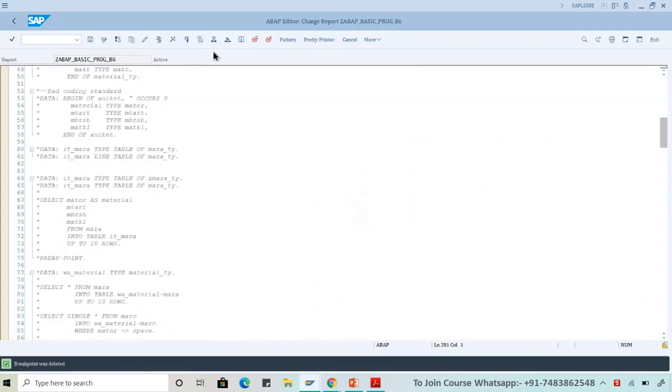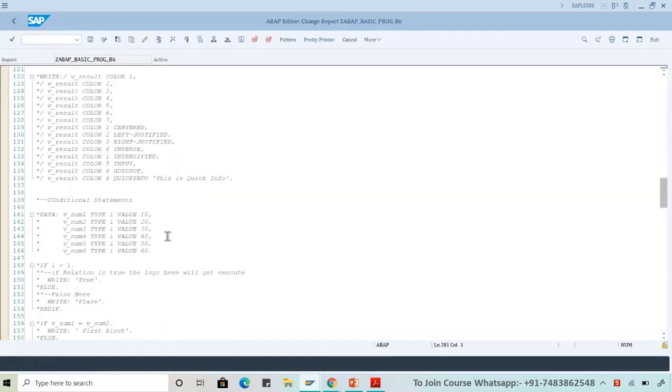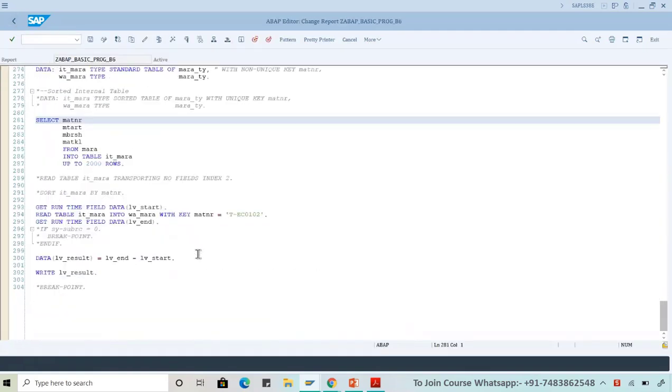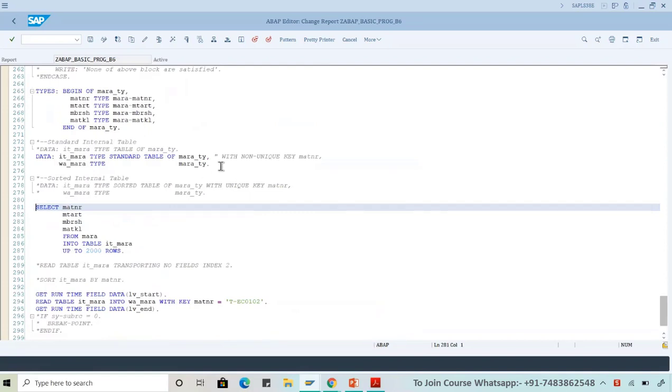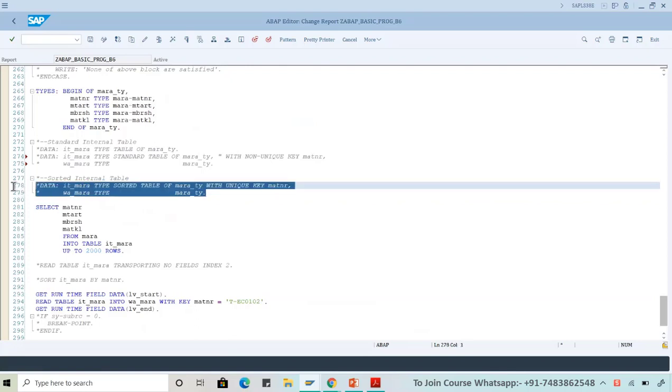I hope there are no breakpoints. Let's activate the system and activate the program and then execute it. See, around 87 microseconds or something will be there. Okay, that is the standard internal table. So let's enable the sorted internal table. Okay, this is the sorted internal table.